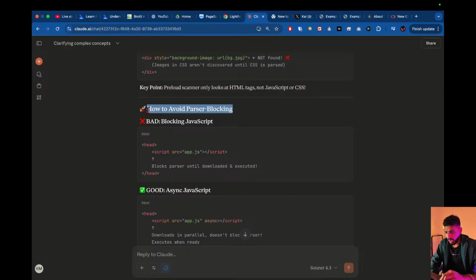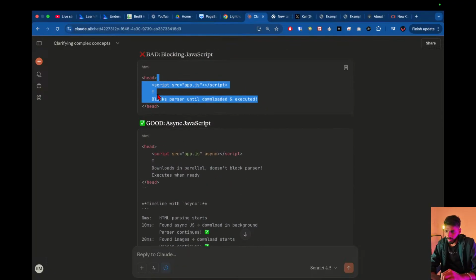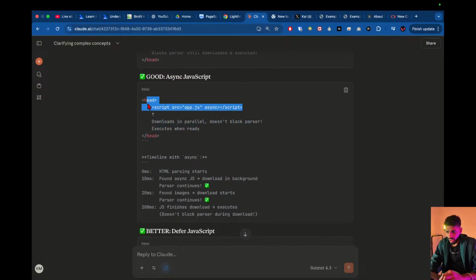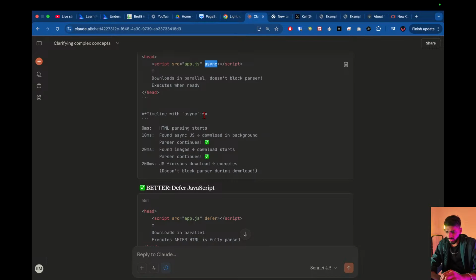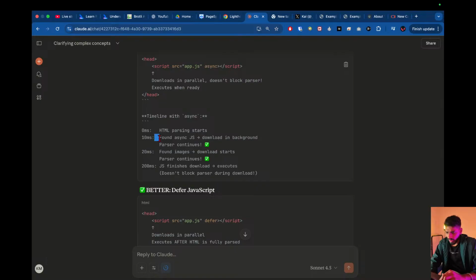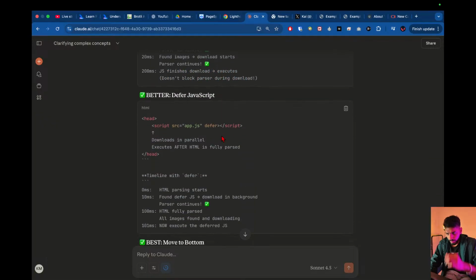And how to avoid parser blocking? Bad: blocking JavaScript. If you have blocking JavaScript, the parser is blocked. Good: asynchronous JavaScript. It downloads in parallel, doesn't block the parser, and executes when ready. So this is actually a good way to do it, but again, using async comes with its own cost, so be sure with that. Found JS async, download in background, parsing continues, found images, JS download finishes, execute. Doesn't block the parser during download.